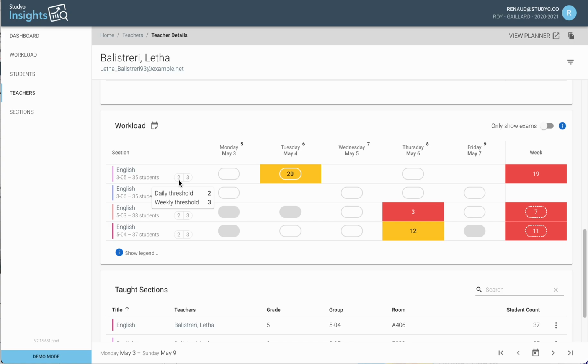Now this school doesn't use the weekly threshold, that's why it's set to 3, and the boxes at the end here will show up as red, but they don't actually use that. The threshold of 2 is important to them. They don't want more than 2 exams or major projects, and this is what's being displayed.